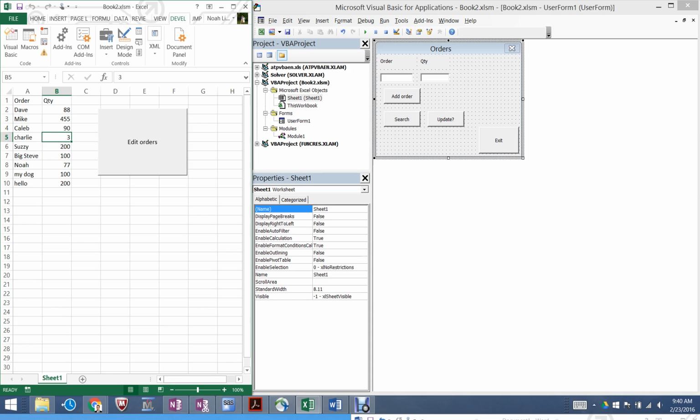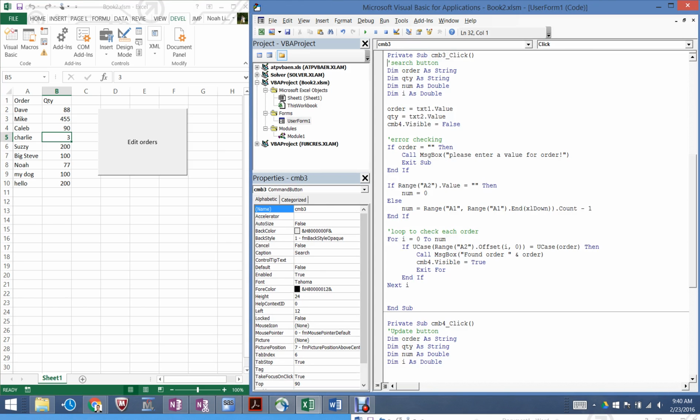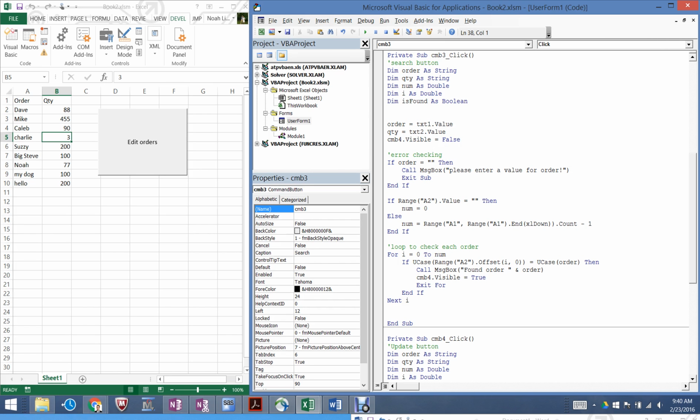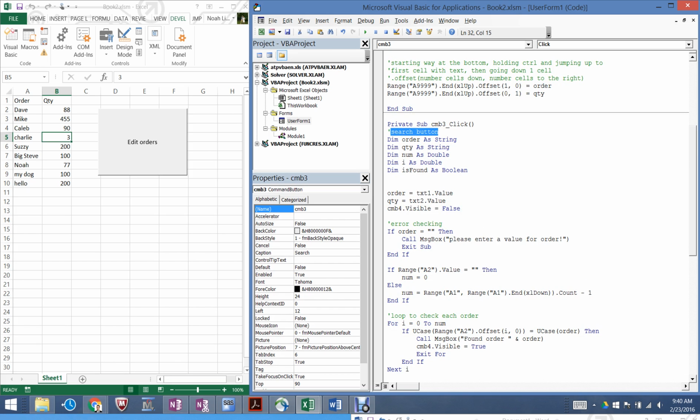So whenever they search, if they can't find anything, we want to tell them, hey, sorry, we didn't find what you're looking for. So back in search, I'm going to dimension one more variable, which is going to be used to hold a yes or no. It's called a Boolean or a binary variable. So I'm going to dim isFound as Boolean. Again, this is in the search sub. I should have done this earlier, but that's okay.